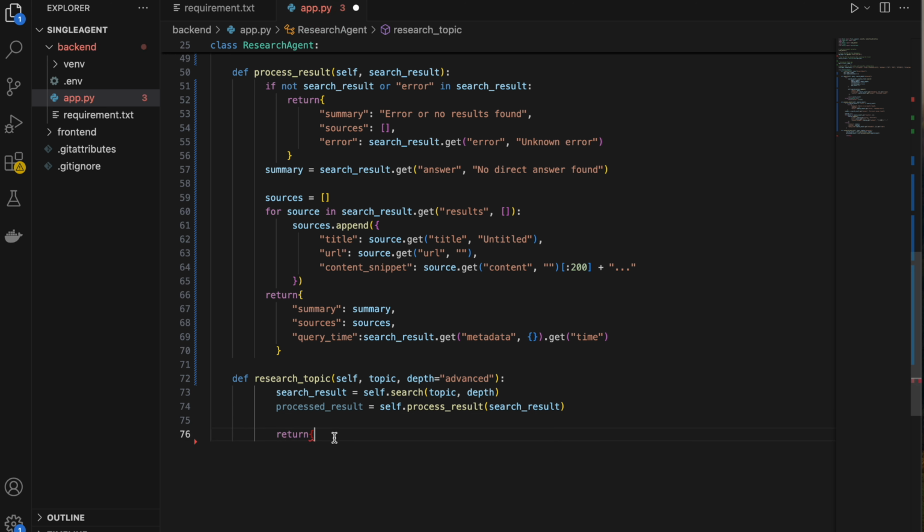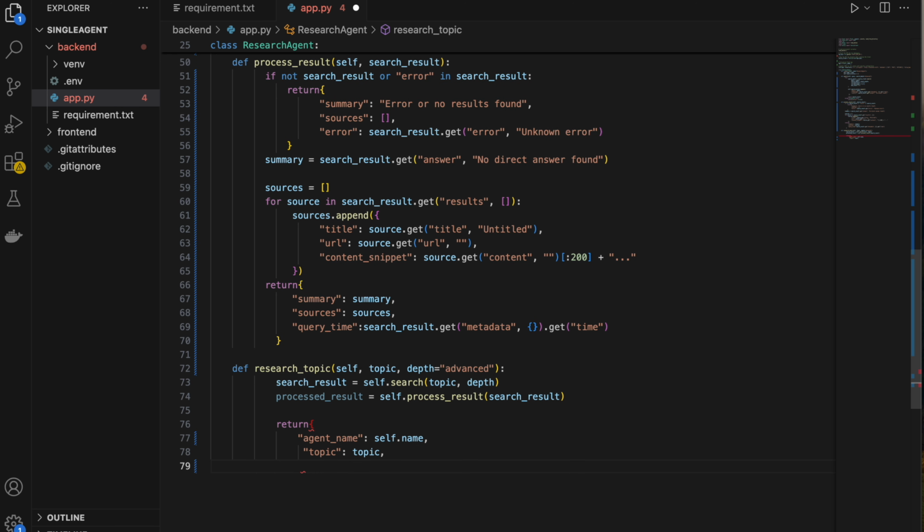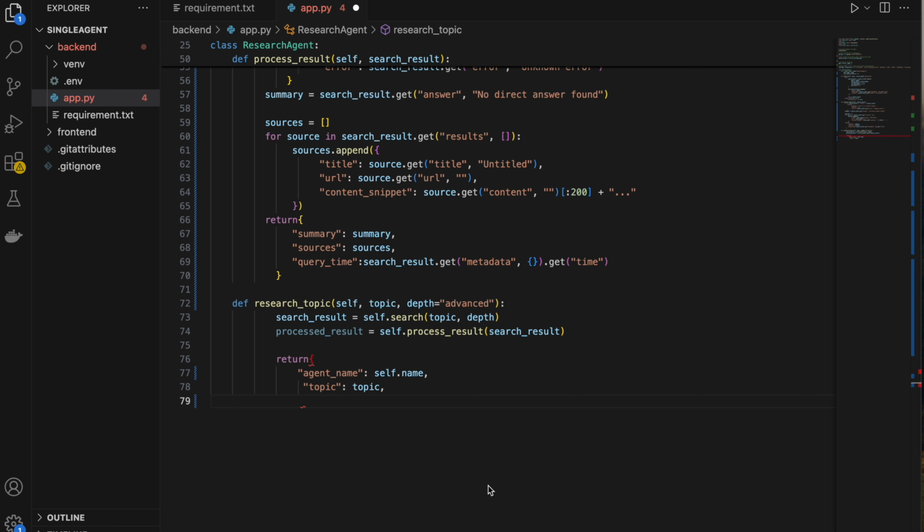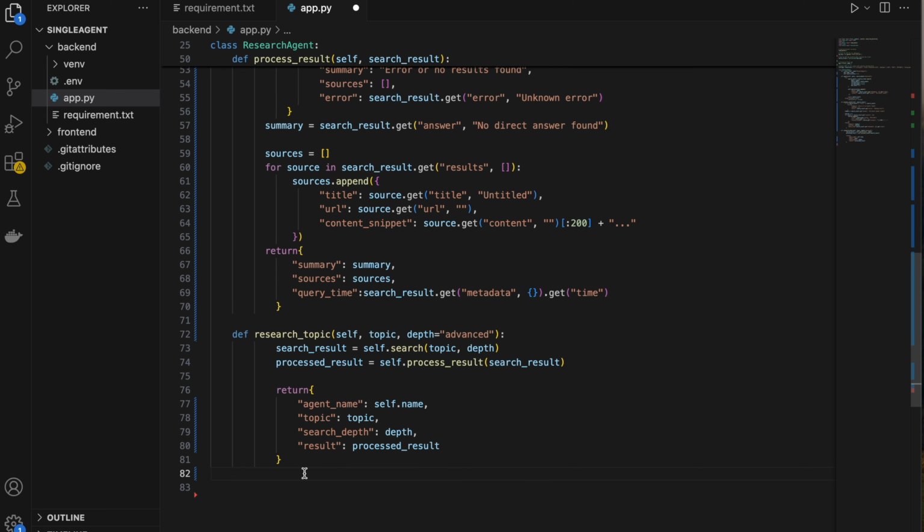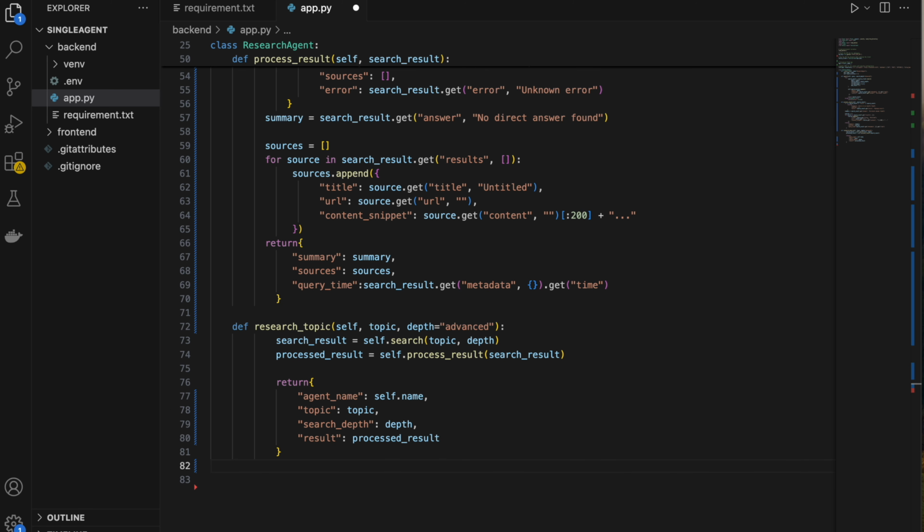So what it does is, first we search, then process the result. We search using self.search, as I showed in the function, with the topic and the depth, and then we process the result from the response you got from the search. After that you return the agent name equals the name, the topic, the depth, and the processed result. So it returns everything as one nicely formatted object for the front end.